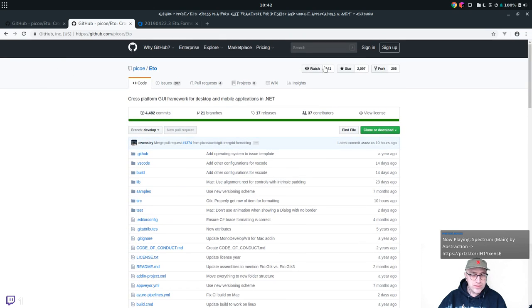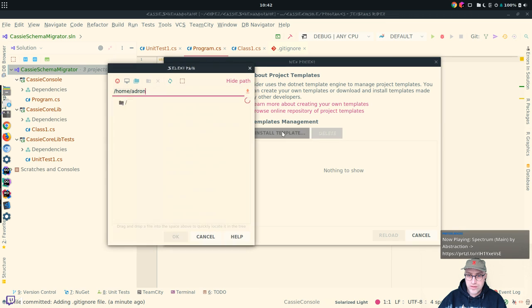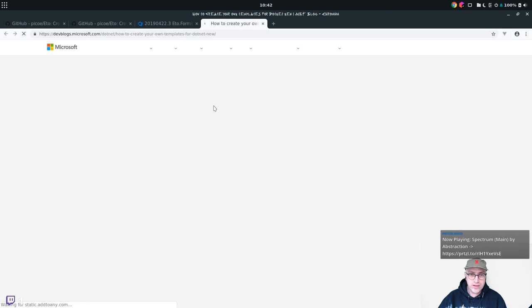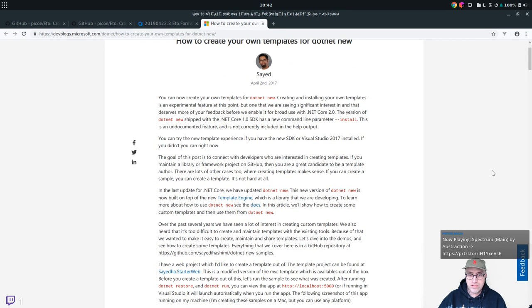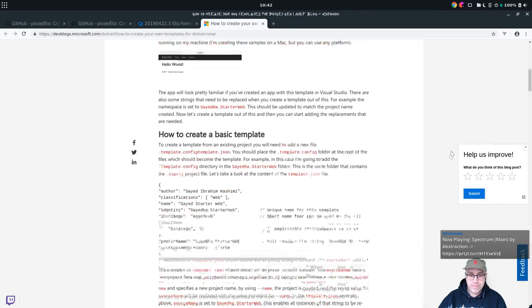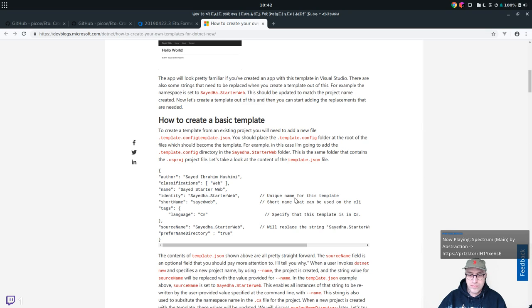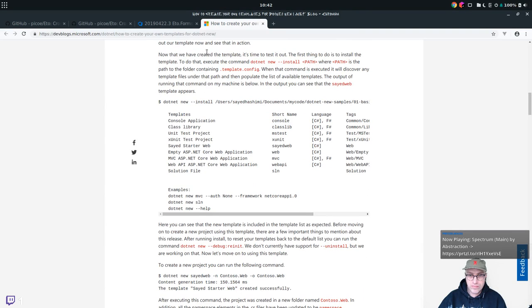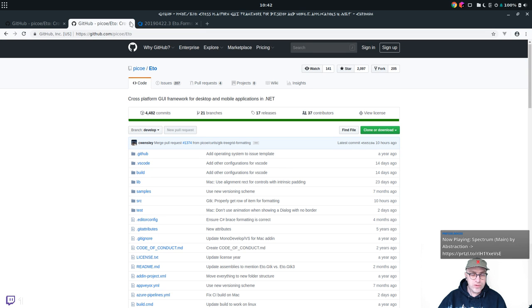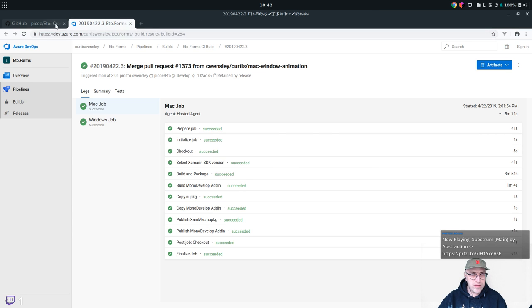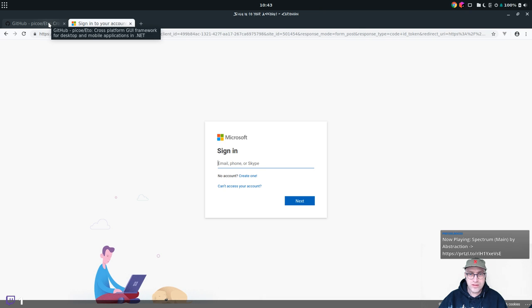Right. So then here, install a template, cancel. Let's look at making a new template. For .NET new, creating and installing your own templates, and so on. Alright, well, like I was saying, we need to get the console going first, so we'll come back to Eto. Let's make a note about that, though. And also, Mac job, Windows job. That's cool. DevOps. Oh, yeah, I need to sign into DevOps. And we'll take a look at that in just a minute.